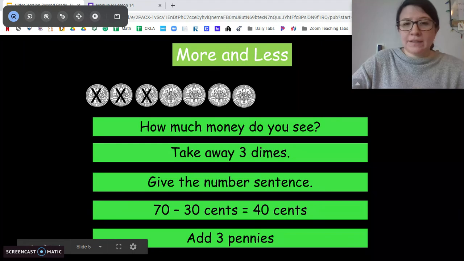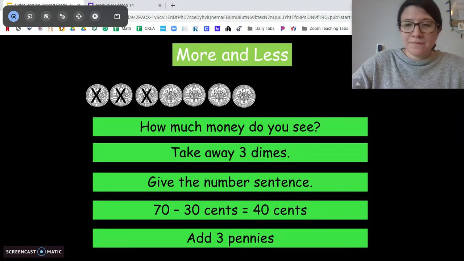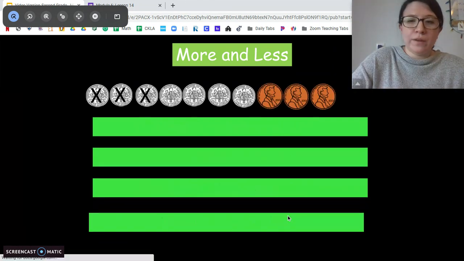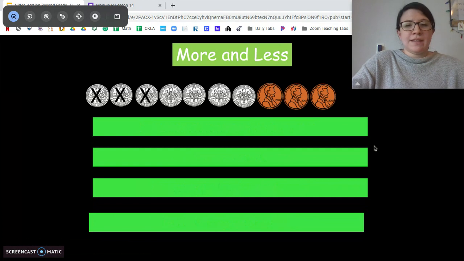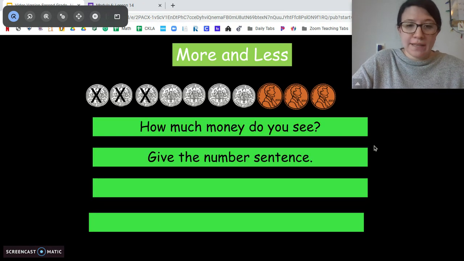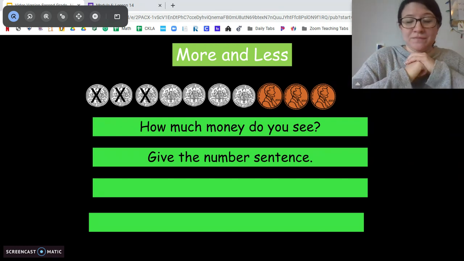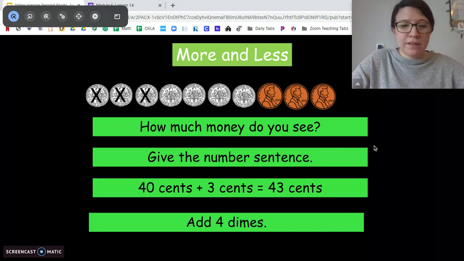Now add 3 pennies. How much cents do we have? Remember, pennies are 1 cent, so 40, 41, 42, 43. 43 cents. Okay, we're at 43 cents. The number sentence is going to be what? Tell me your dimes plus our pennies. Good. 40 plus 3 is 43 cents.